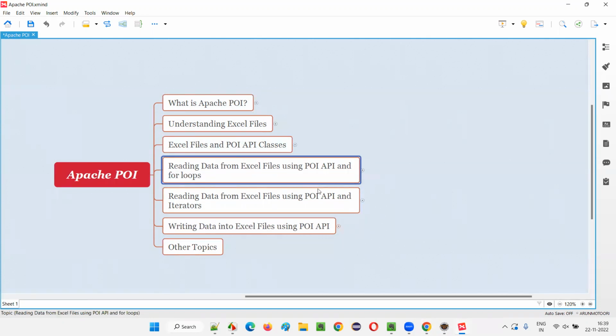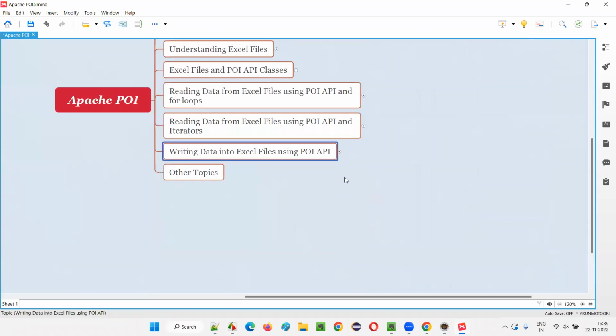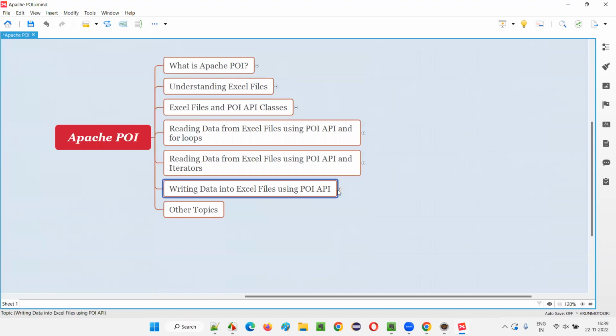Okay, how to read the data from the Excel files using these techniques and all. Now you can continue with this session, guys: writing data into the Excel files using POI API. Here is a code, guys. I'll practically demonstrate this code for you from scratch, whatever code I have provided in this mind map.